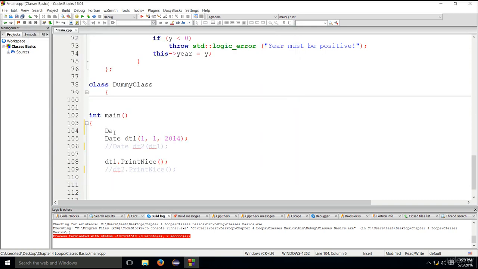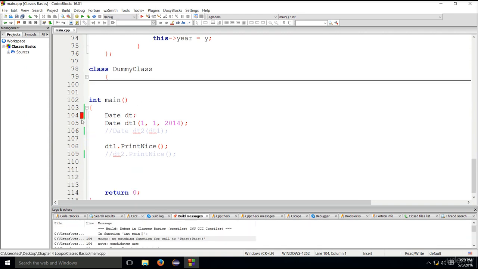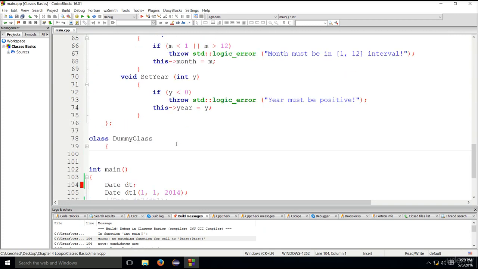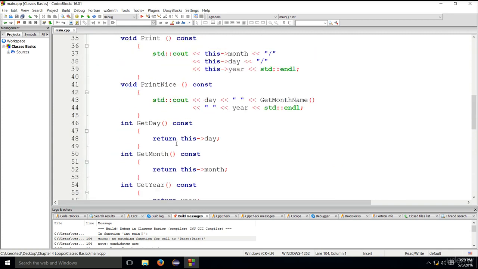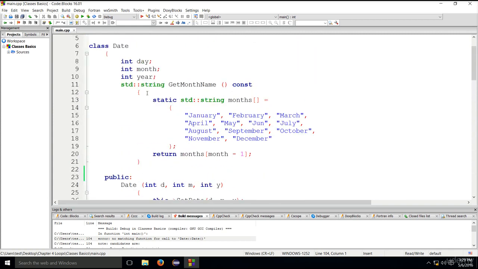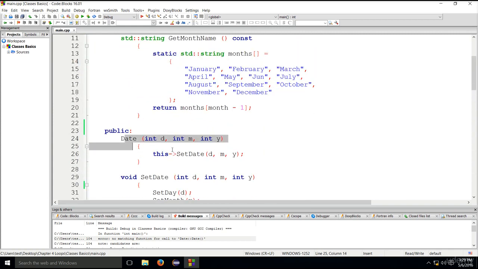Date, and if I type in dt like this, semicolon at the end, this will not work. Let me just show you. It won't even compile. As you can see, there is an error. So why doesn't this work as opposed to before? Well, because we have a constructor that takes arguments. We don't have a constructor that takes no arguments.